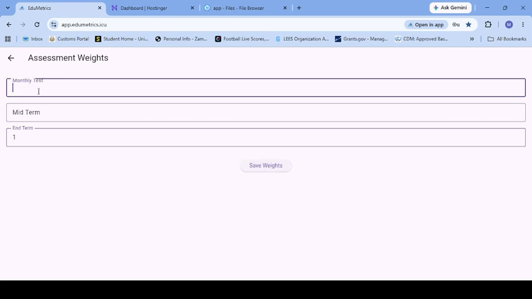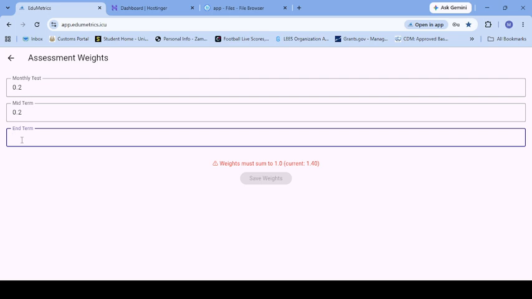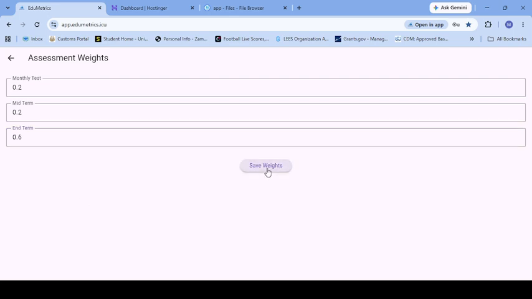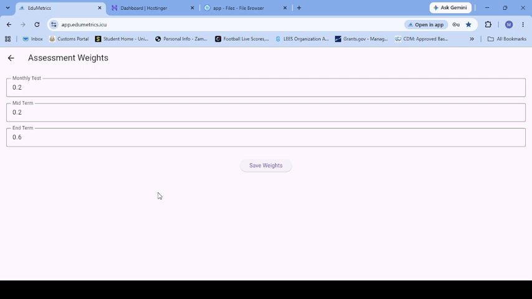In this case, I'm using an example of Bobojan, which uses 20% monthly test, 20% midterm, and 60% end of term. And all I do here is save. Okay, so this has been successfully saved, meaning that the assessment weights for Bobojan school have been set.